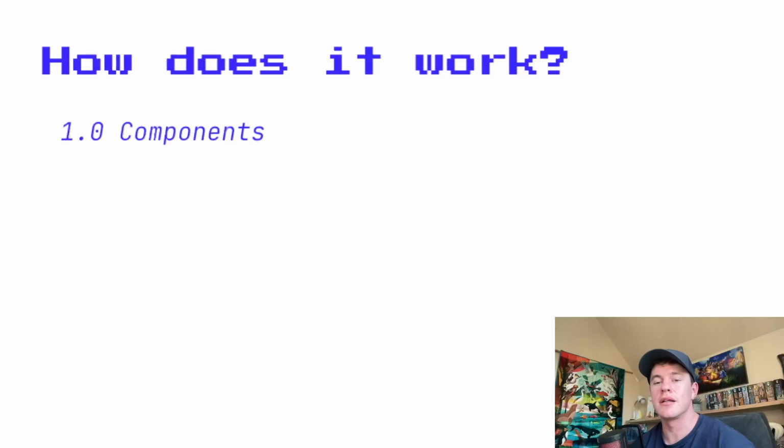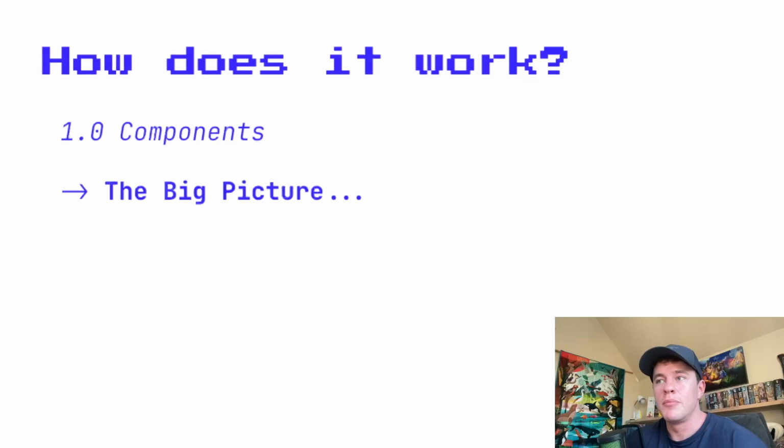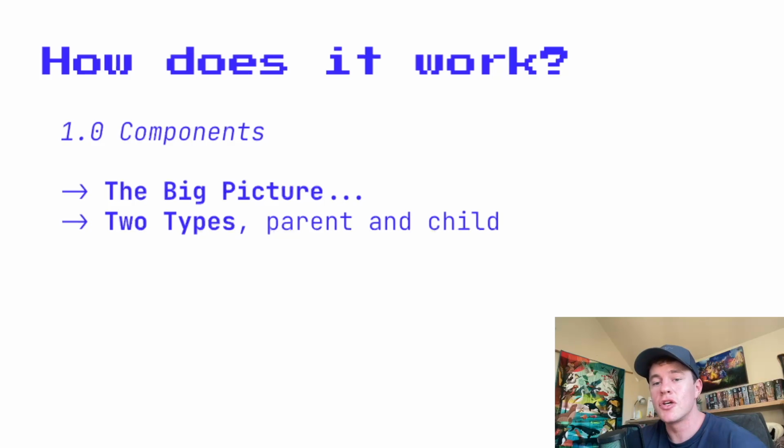It allows us to compartmentalize our projects, our websites, our applications into tiny bite-sized chunks, where some of them communicate with one another, and some of them just contain their own body of logic. That's pretty much the big picture of how they work. There are 2 main types of components. One is the parent and one is the child.